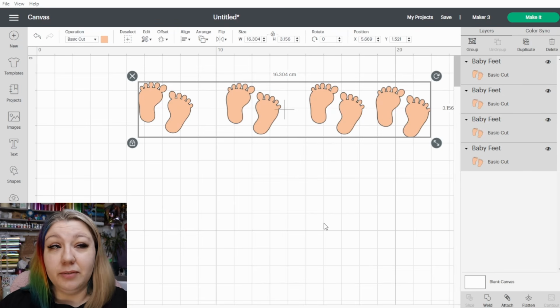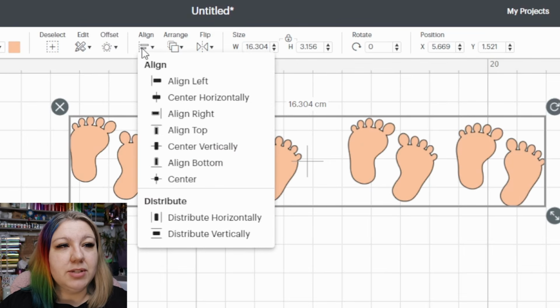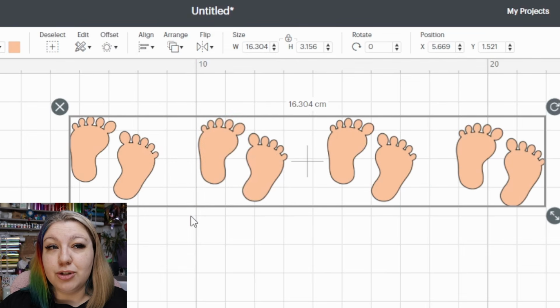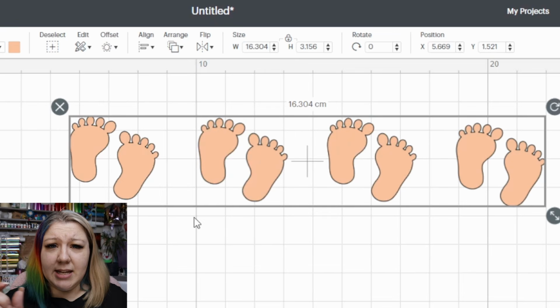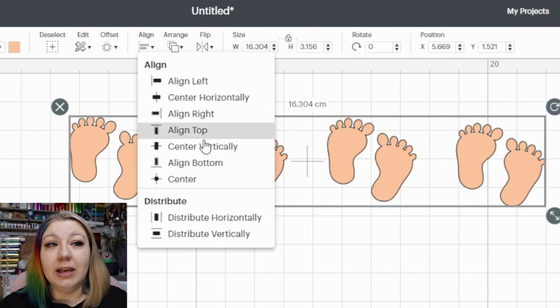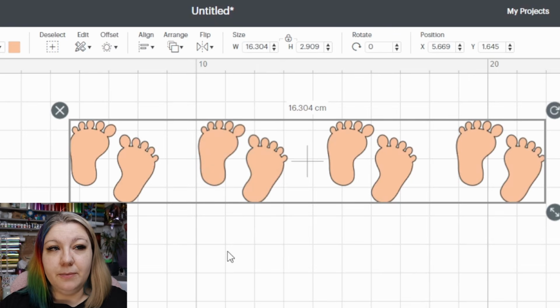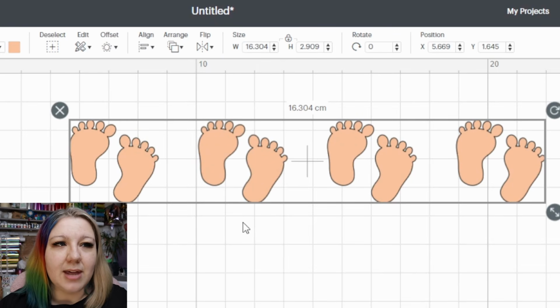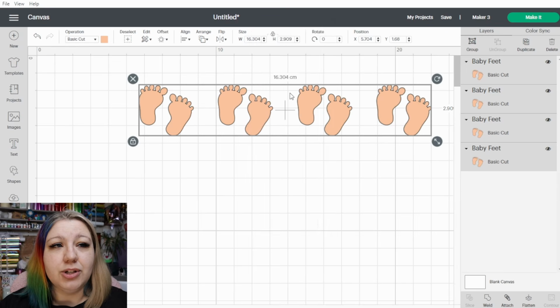And that's where I use all of the align features. So you can use the align, and first of all I like to distribute horizontally so there's an even spacing in between each of them. Then what I like to do is I like to align it center vertically. If we align it center horizontally, they're all going to go on top of each other, so we don't want to do that. And from here I go and duplicate.